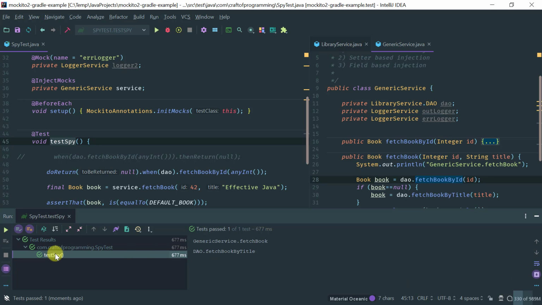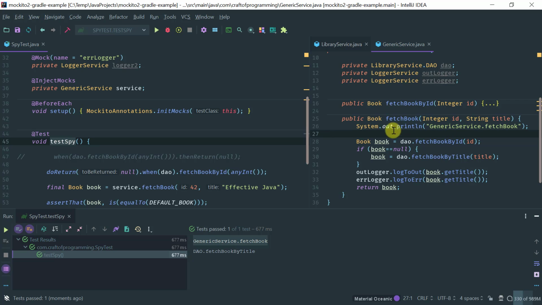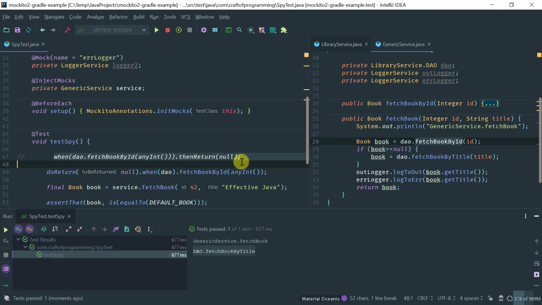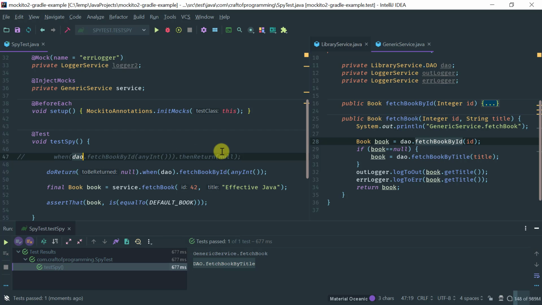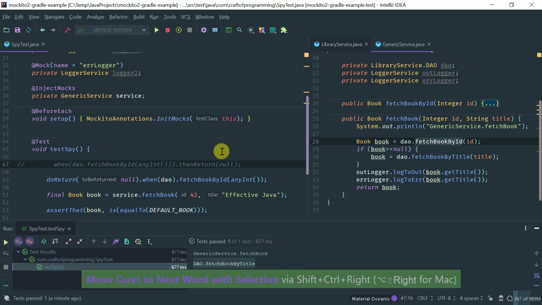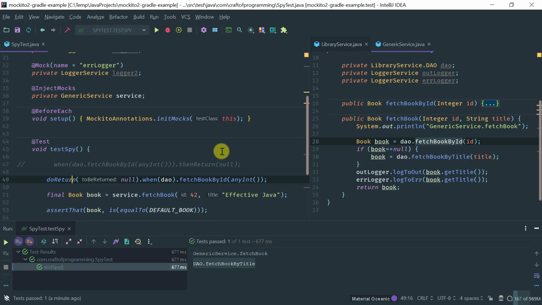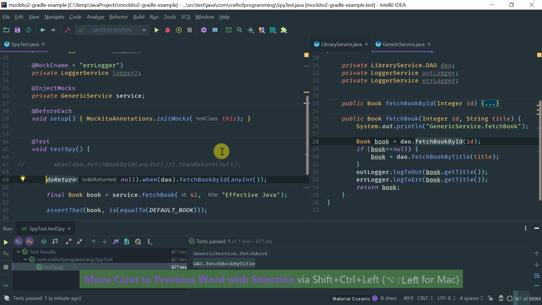Notice that now the fetch book method is called, and only the fetch book by title is called, because we are now able to actually stub the fetch book by ID, whereas before we were not stubbing it. So be aware of this gotcha, because this is a very common gotcha when dealing with spies. My advice to you is, every time you're stubbing a method on a spy, use the do return or do answer, or do nothing family of methods.